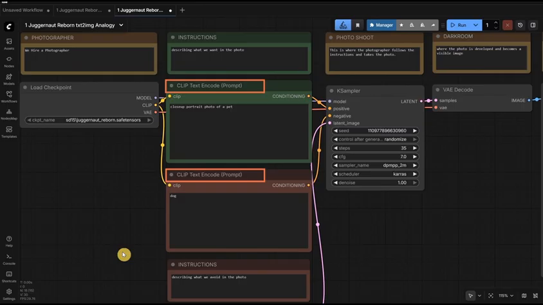This node takes our written text and translates it into a form that the model can understand. In simple terms, Clip Text Encode acts like a translator between human language and the AI. It turns words into instructions that the photographer can follow during the photo shoot.